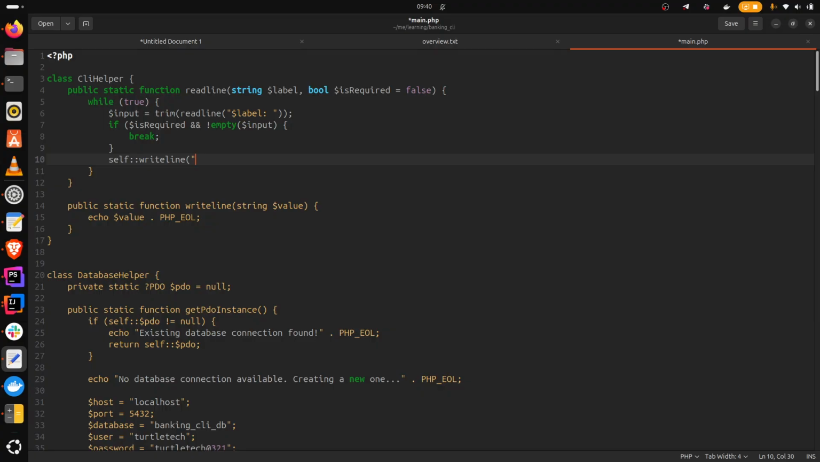Okay, so we can see label is required. Please try again. And this keeps repeating till you provide this value. So let's try that.